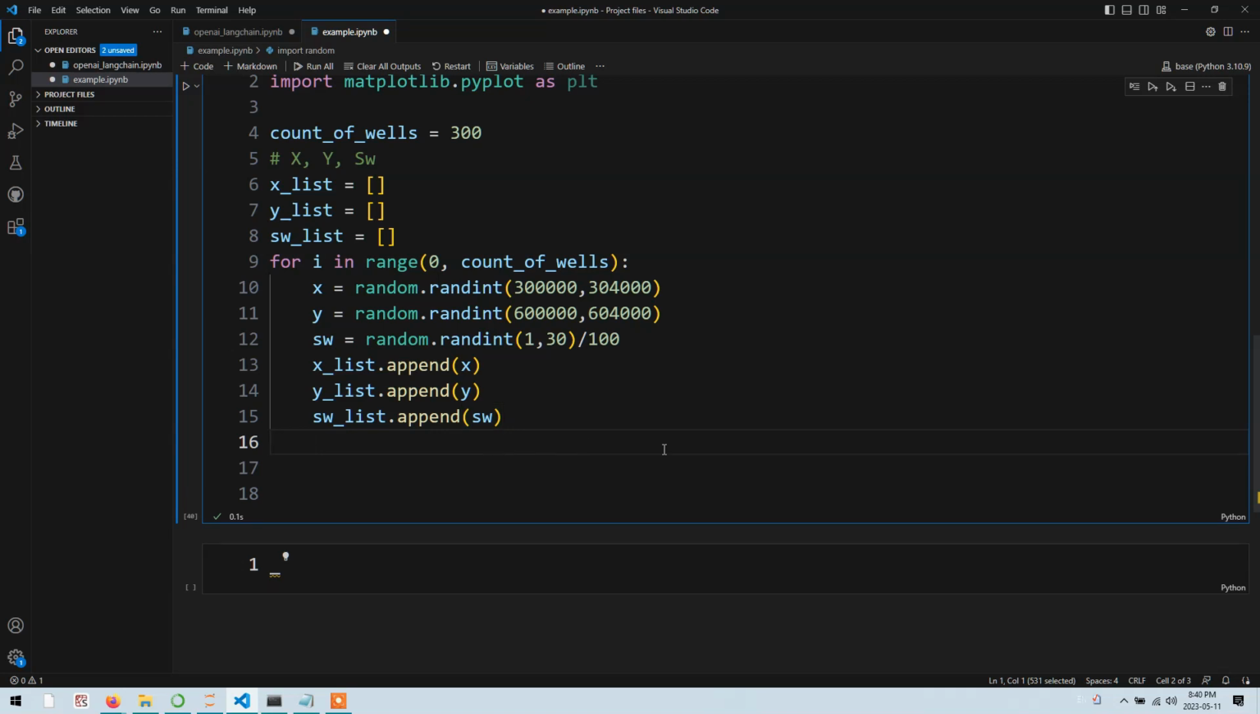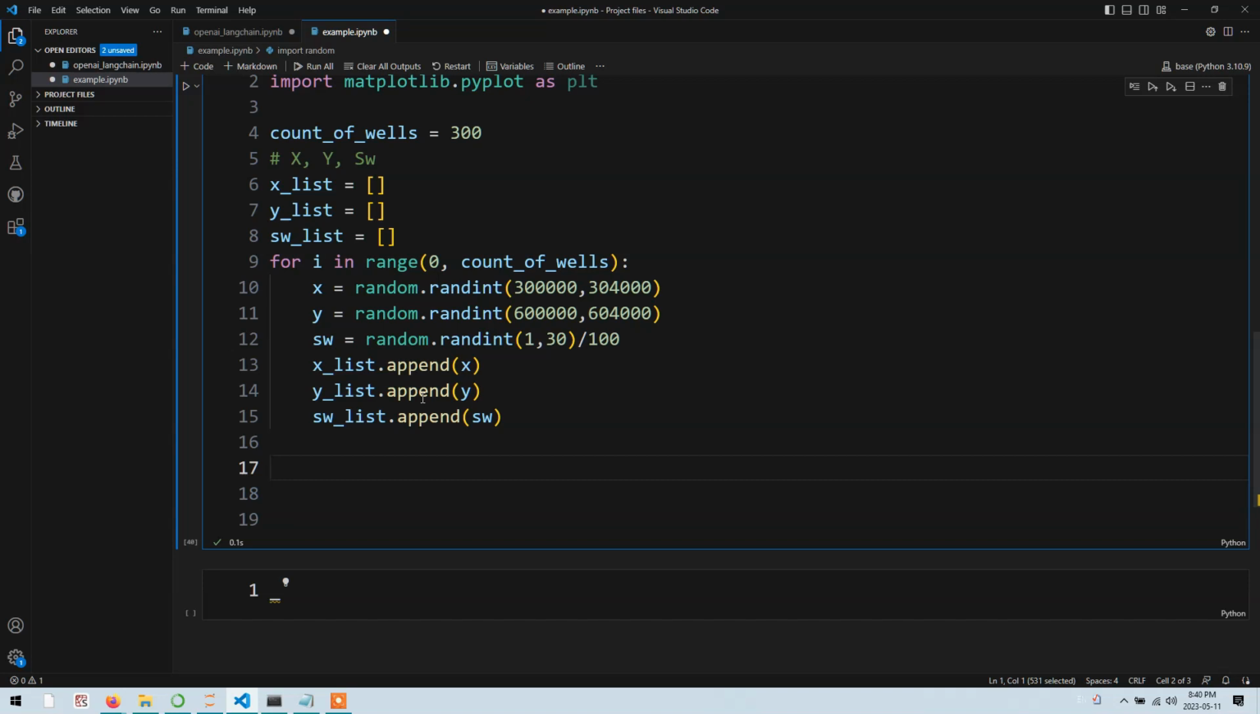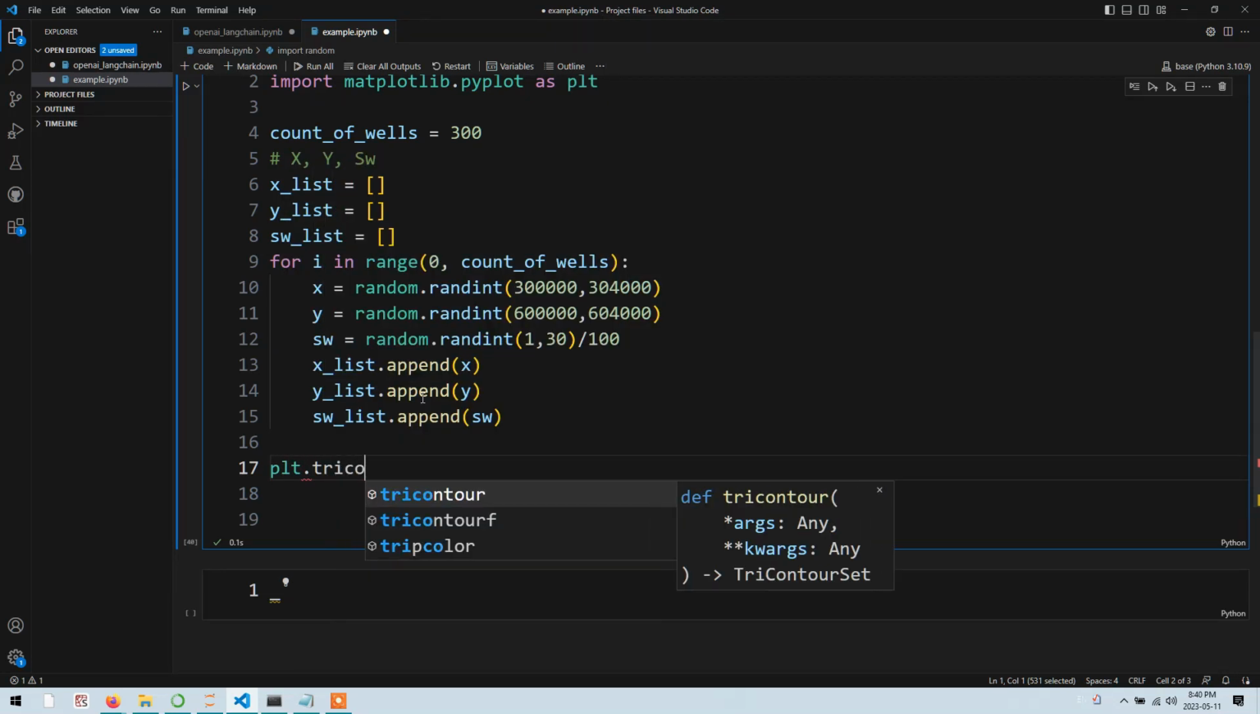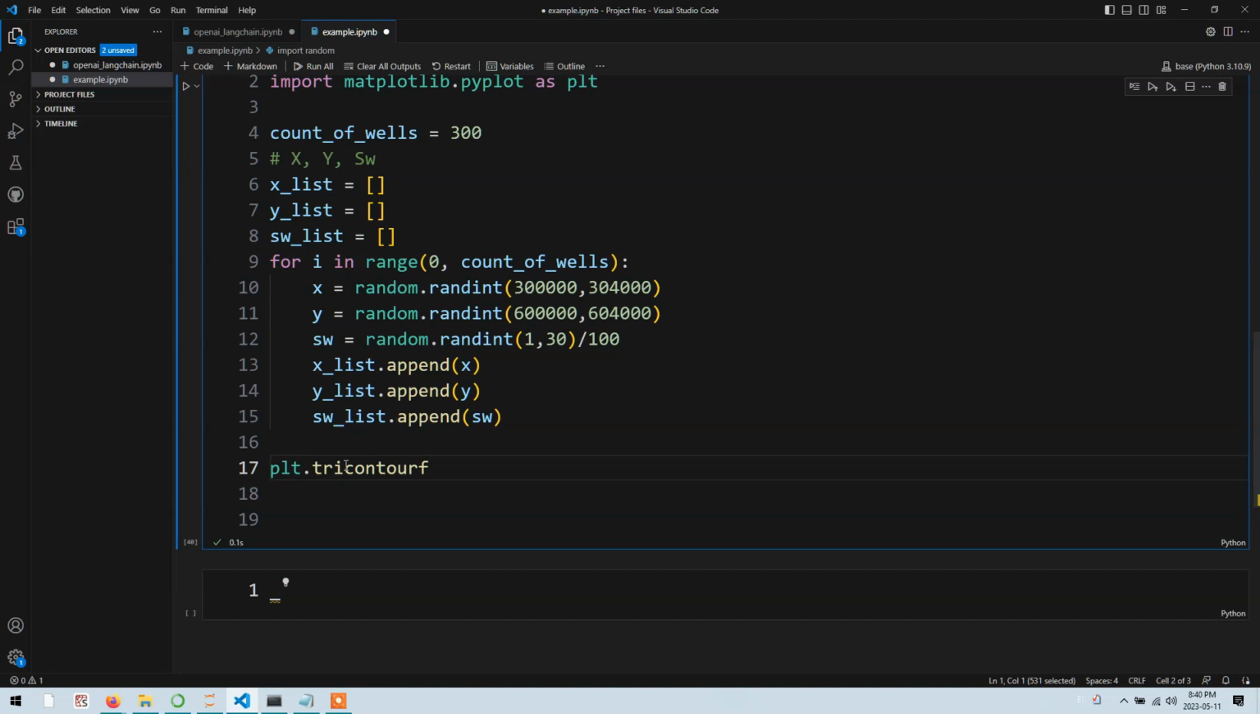Now it's time to do our plotting. The first thing we need to do is create the color map. The color map is created in Python using the function plt.tricontourf. Tricontourf just creates a triangular contour, and the F corresponds to filled, meaning that it's filled with colors. So you will open and close parentheses. It will take three parameters. The first parameter is X, then Y, and then Z. The Z is any variable that you want to display as a color. In this instance, it's going to be SW.